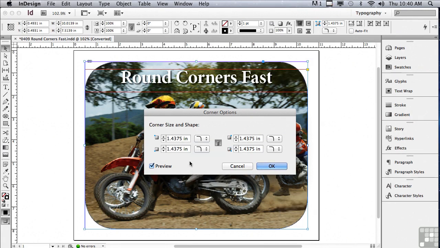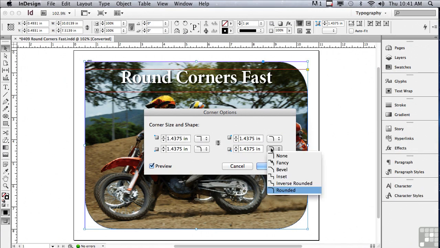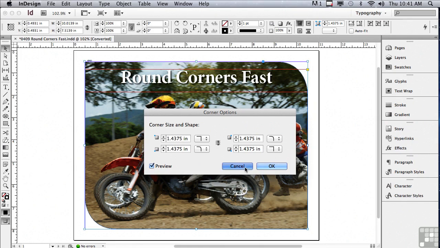The nice thing about this feature is the corners no longer have to be the same. Let me show you. If I click on the little link to break the link, now each corner is entirely independent. So if I choose my upper left corner, I can go to None. Maybe I'll do the same thing with my lower right corner. I'm going to choose None. So now I have a rectangle with only 2 round corners. I'm just going to hit Cancel.